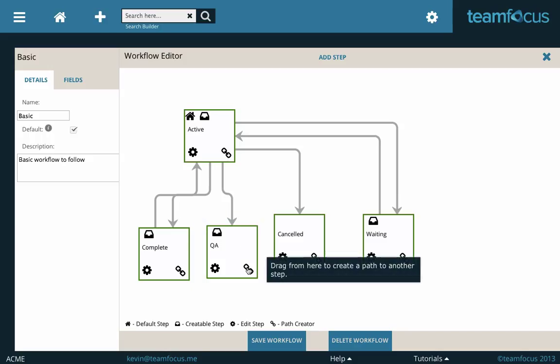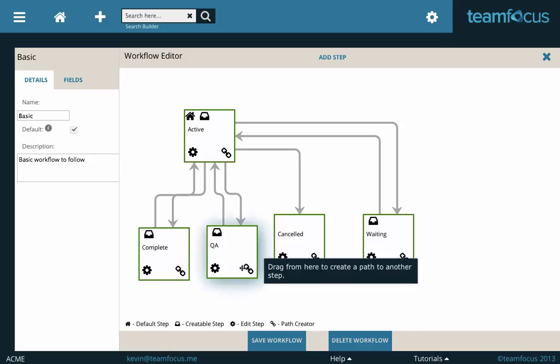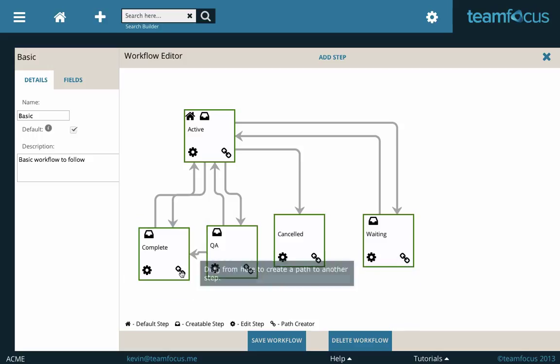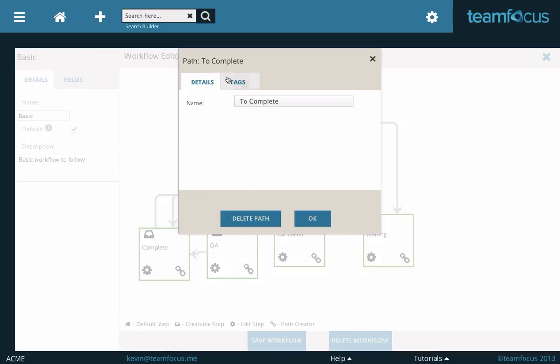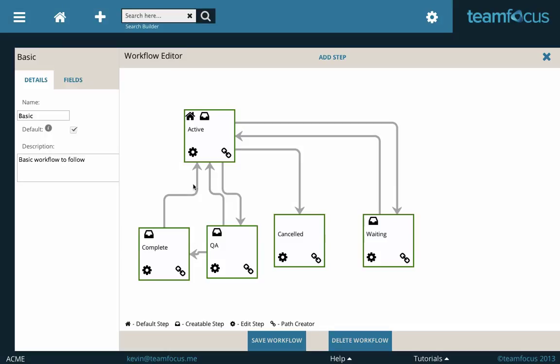I can now have a path from QA back to active, just in case something is not right and it has to go back to active. Now from QA, once we're happy with it, we're going to drag it over to complete, and then we're going to delete the transitions from active down to complete because we want to force everything to go via the QA step. So if I delete that path, yes, click on this one, complete, I can go back to active. That's fine. I'm still happy to have that one there.